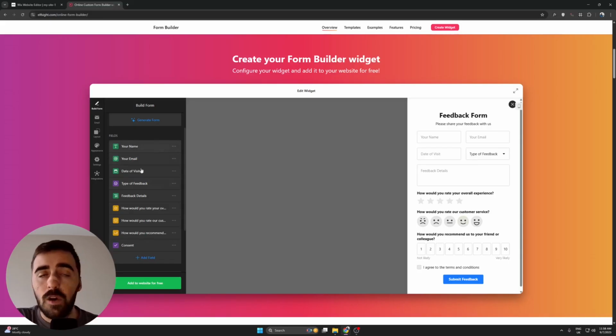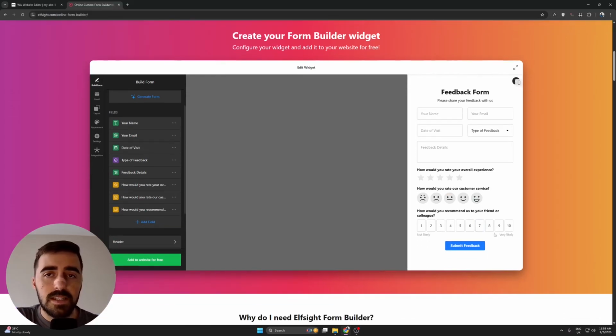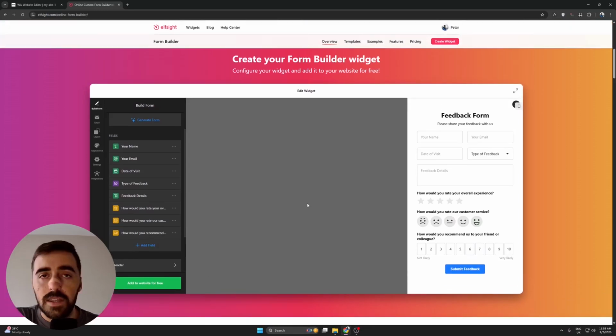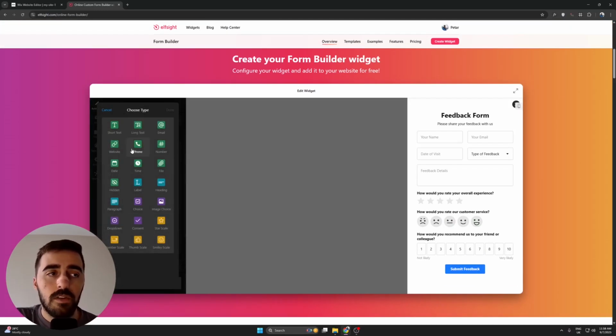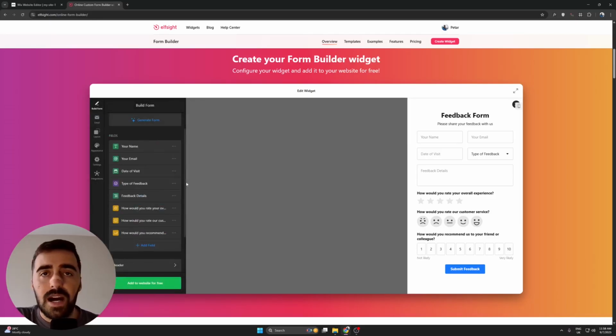If you want to delete any of these, so for example, if you want to delete the consent here, which I don't recommend, make sure you have this, click on delete, and then you'll see that it disappears from the bottom of the form. Then of course, if you want to go ahead and add a certain element, click on add field right here, and then choose from one of these right here. Then click on done. In my case, I'm not going to add any other ones.